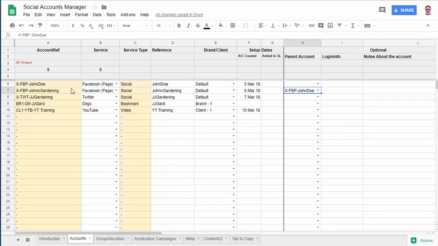For example, if you've got a Facebook page, that's got to be related to a particular Facebook account, and you can choose that account there if it's in the list. If you want, you can also put the login information there and some notes about the account. So this is your management page for naming all the accounts that you create.